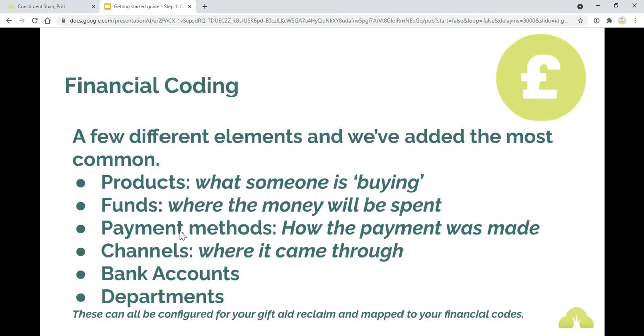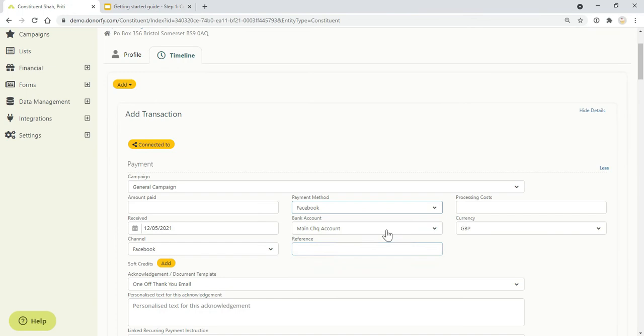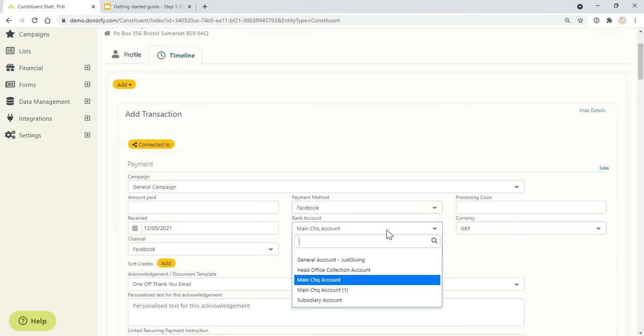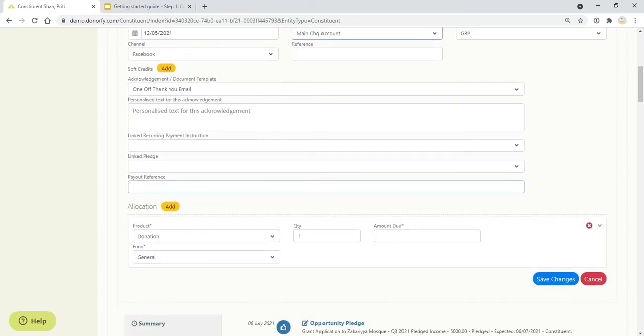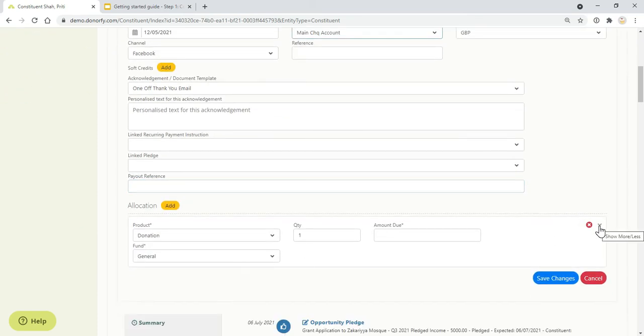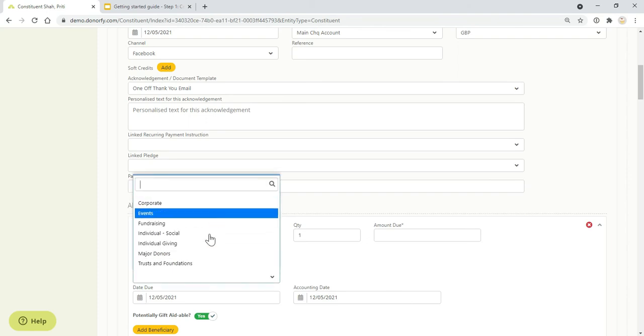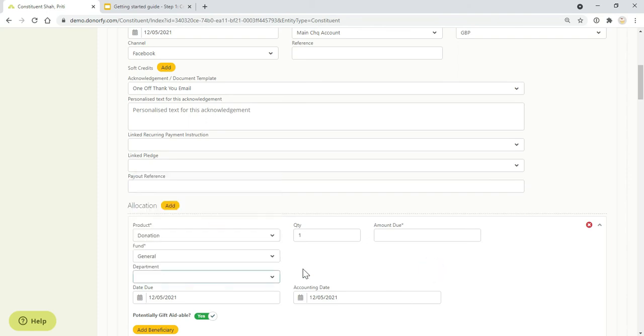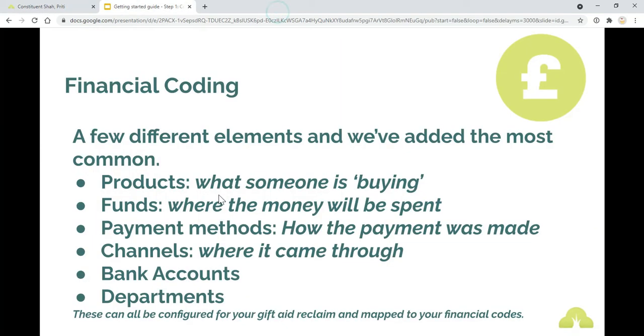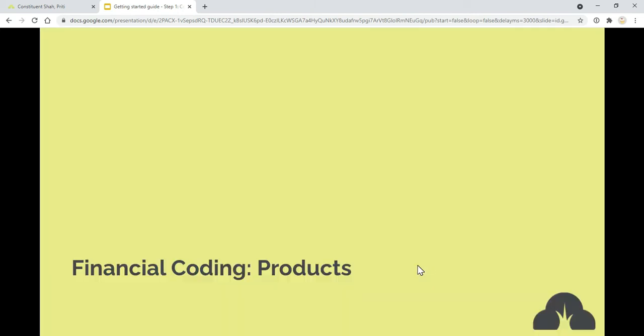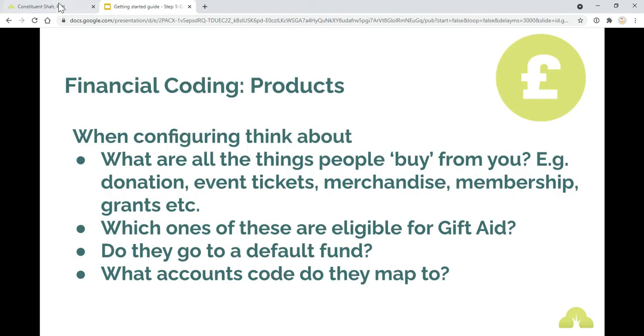Bank accounts and departments. Most people just have one account, but if you do have more, then do add them onto the system. And finally, the department that it's going to as well. So if you do have different departments within your team, then you can add that on there to the system. Okay, and yeah, it's really important to configure these to help you with your gift aid reclaiming and also mapping to your financial codes for financial reconciliation. So we'll have a look at each area and how to configure them.